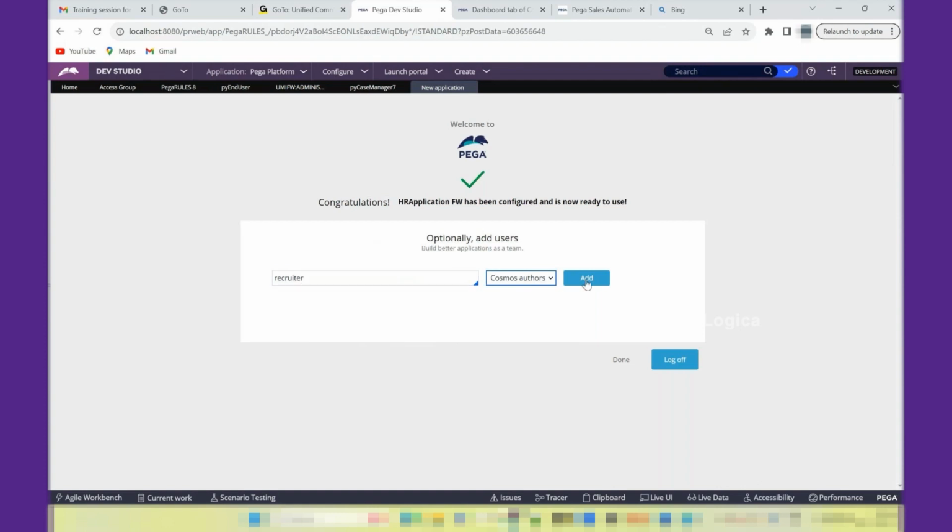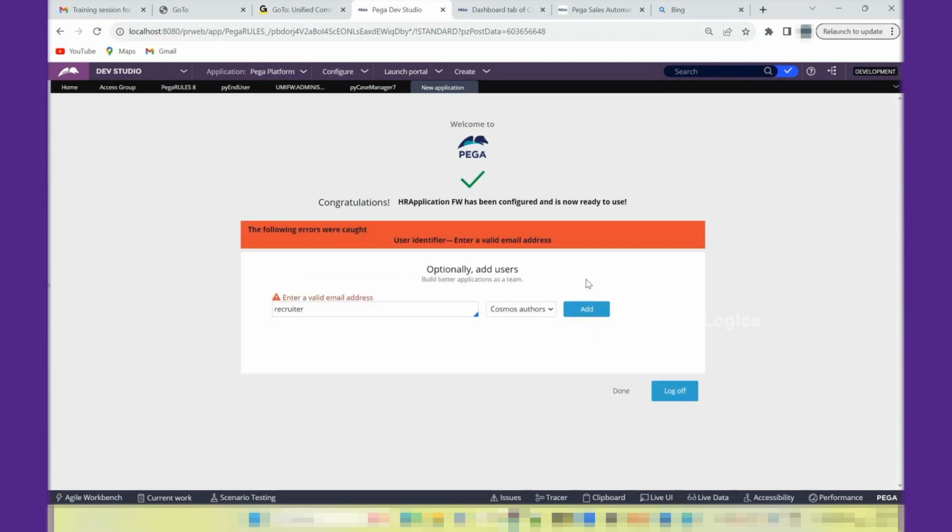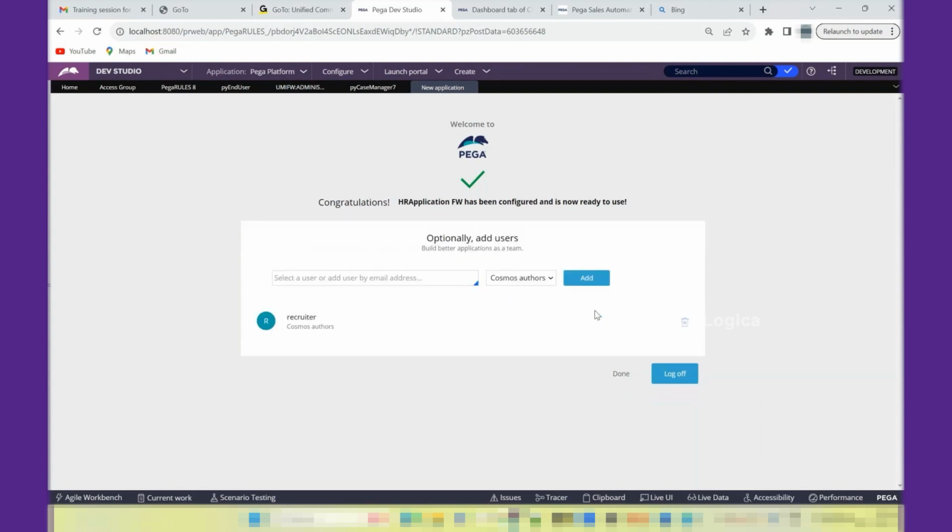Okay, so I'm creating a new operator. It requires a mail ID. So recruiter at the rate TCSL. Generally, we will give the organization name in the email address. So I'm going with recruiter at the rate TCSL, which is the organization name.com. I have created this operator for now, and that's done.